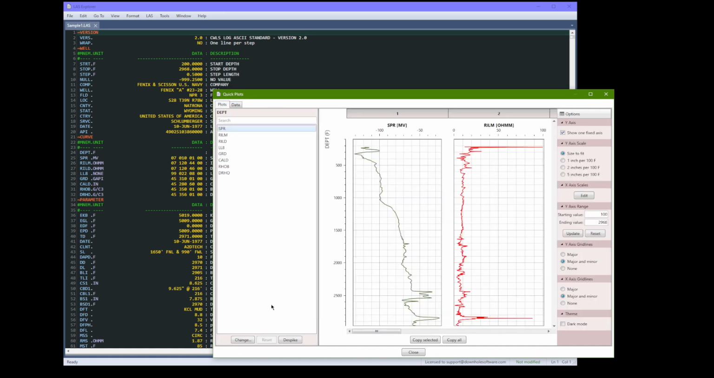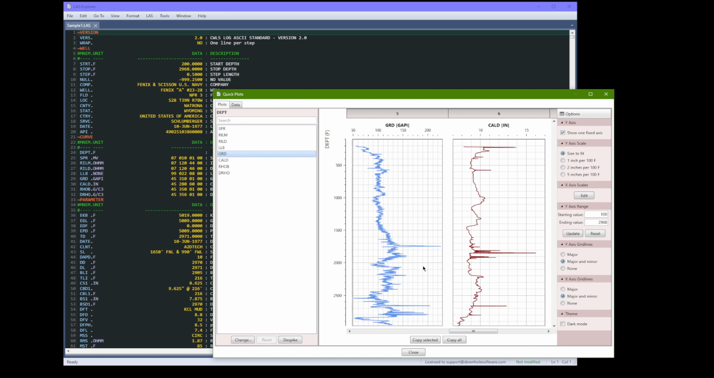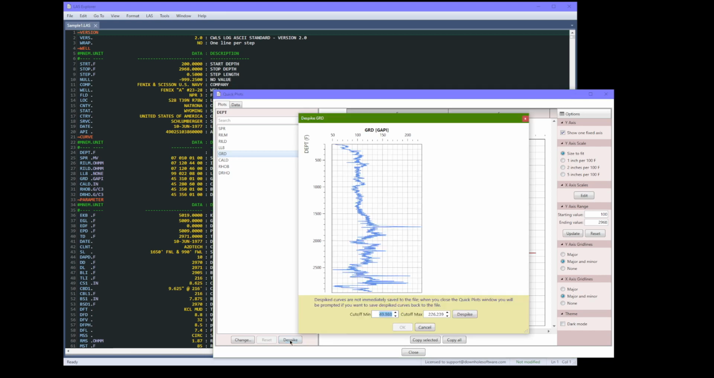There is one change you might want to make to a file or a curve in a file that's best done here because we're plotting, and that's despiking. So here we're going to specify some cutoff values, min and max, for this curve. Anything outside those values would just be replaced with null. And it's easy to visualize here what's going to happen to the curve.